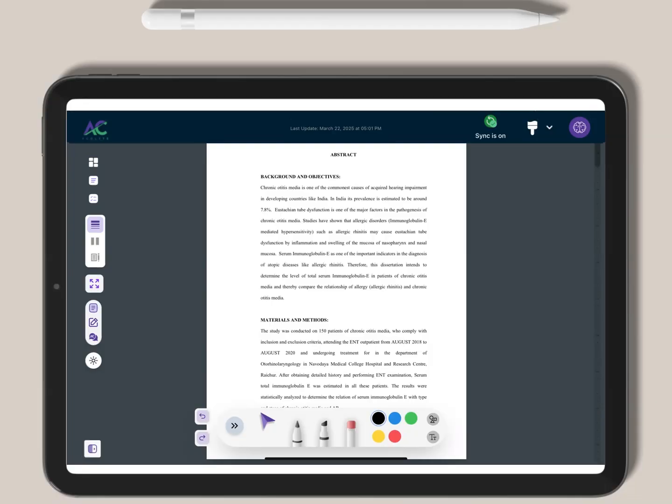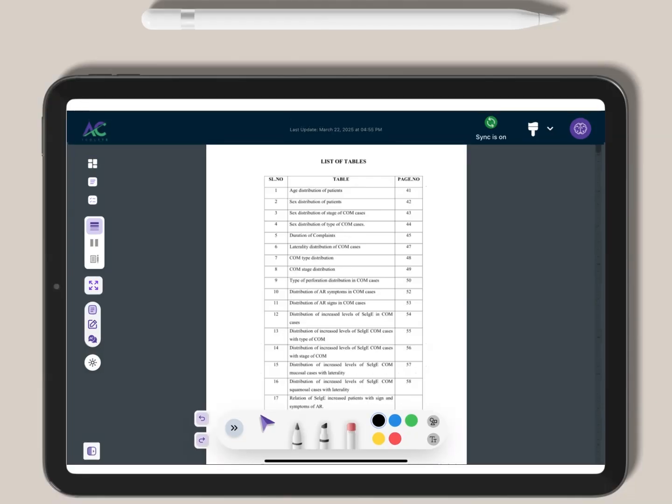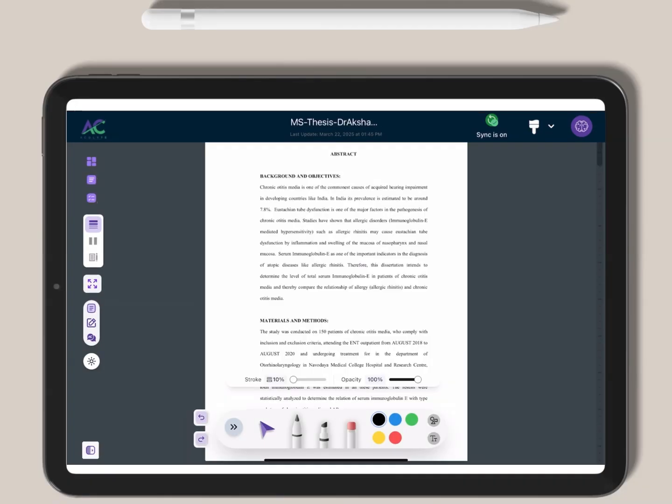Below that are your annotation tools, absolutely crucial for med school. The selection tool helps you grab and move things. The pen tool is great for writing quick mnemonics or drawing pathways. I'm looking at you, urea cycle. Adjust thickness and color to create your own visual hierarchy.